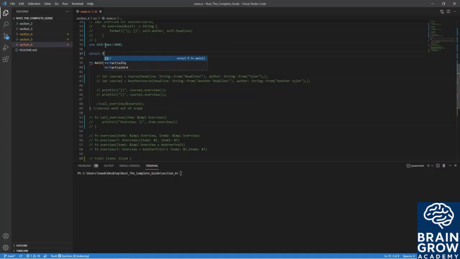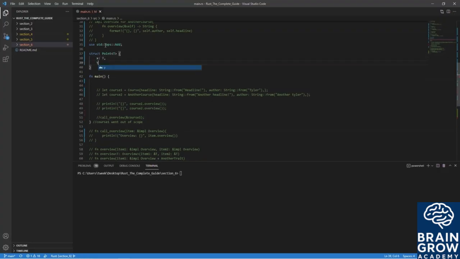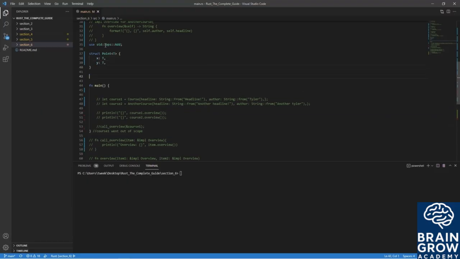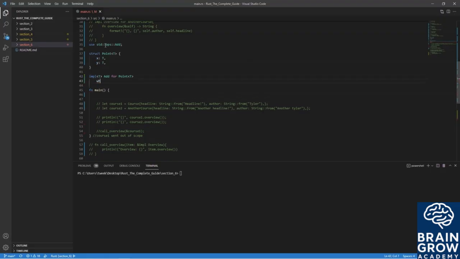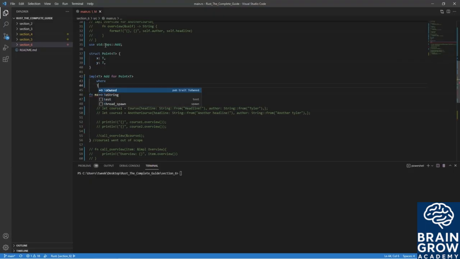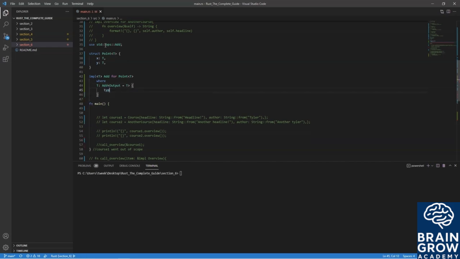So now we're going to create our struct of a Point with a generic type and assign 2 fields in here, all of the type T. So now we can implement Add for Point, and then in here we're going to do something we haven't done yet, but we're going to say where T: Add<Output = T>, and I'll break all this down in a second.